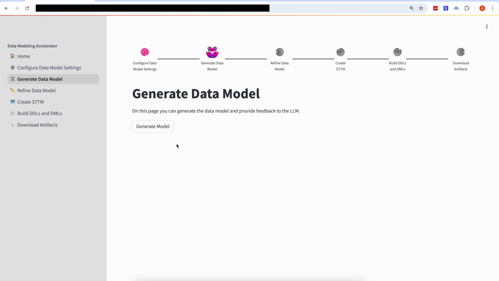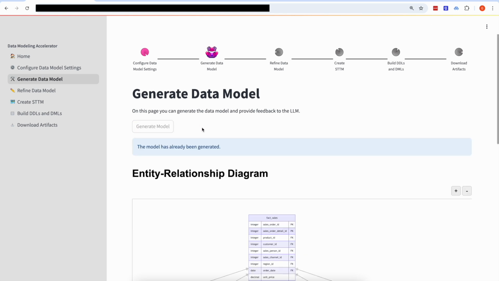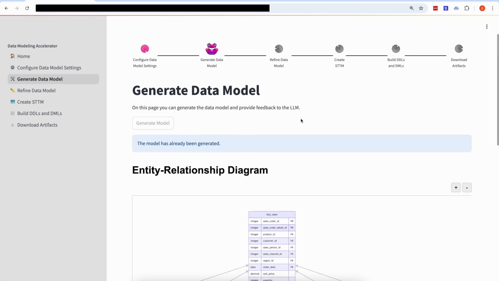Okay, so now we're ready to generate a data model. So we will click this button here and we're going to wait a couple seconds until it actually generates our data model. Okay, our model is now finished generating, so we can now go and look at what our ERD looks like below.